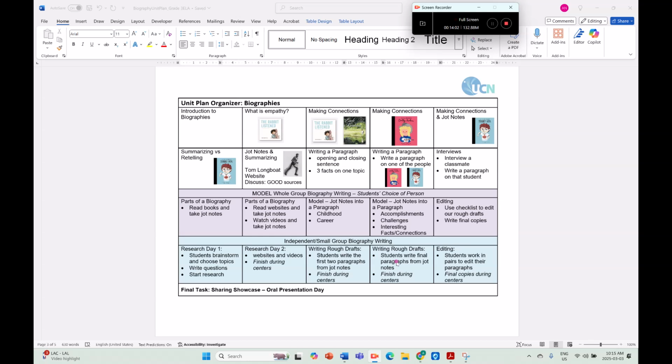Now I have to do my lesson plans for it. And the lesson plans are done almost exactly the same as the lesson plan template. It's just a little bit smaller and more concise.